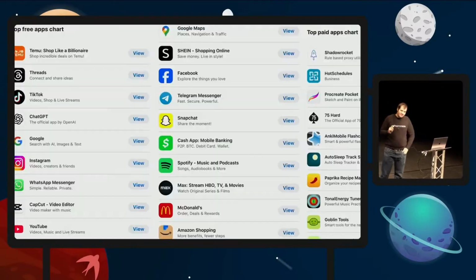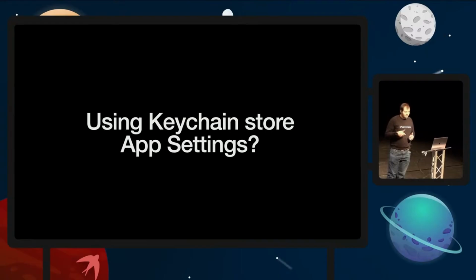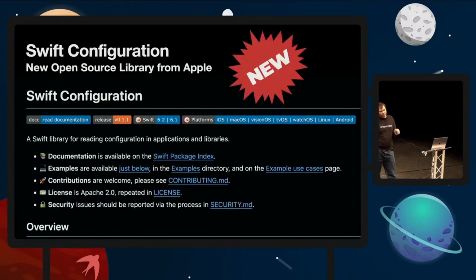So I think the keychain is probably one of those APIs that everyone uses, but everyone uses just a little bit. If we look at all those top apps in the App Store, probably 90% of them will be using keychain to store secrets. One of the use cases that is used very often is to store app settings, configuration files and tokens, for example. And if you're doing just that, there's a new library that just dropped out of Apple called Swift Configuration. And in my opinion, that's a better choice, so check it out.